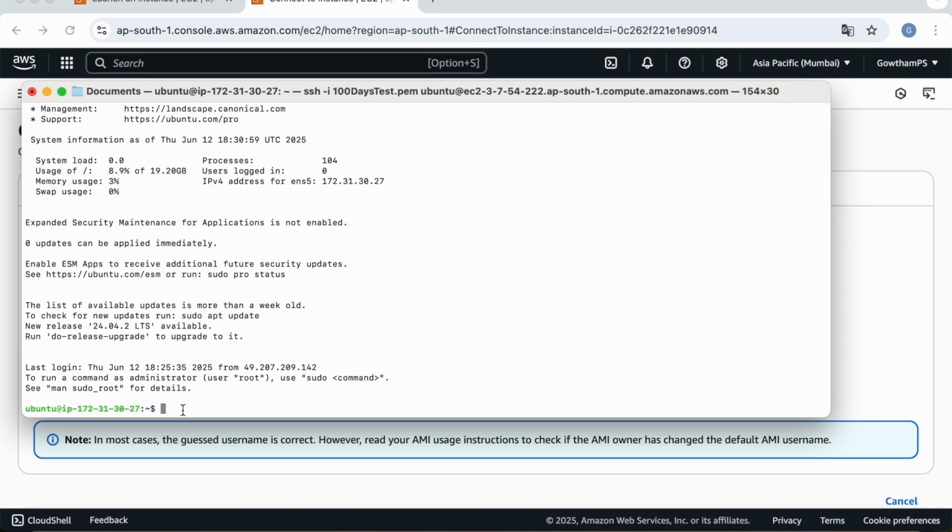Alright guys, so we spun up a Linux OS, which is Ubuntu. In the further videos we will look into the other offerings of AWS cloud computing, and later on we'll learn the Linux operating system using this particular test instance we created. Stay tuned.